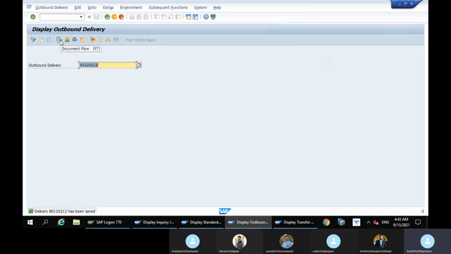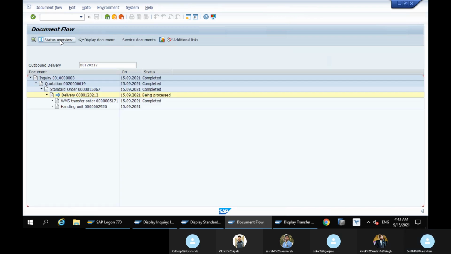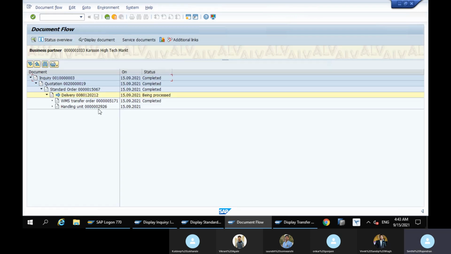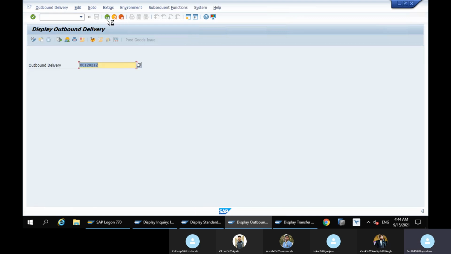Now when you go and select the document flow, you can see further documents have been created. After this delivery, it got created with the transfer order. That transfer order is also completed. Now we created the packing. Now the handling unit got generated. The delivery is still in being processed state because we have still not done the goods issue. Are you clear until this, guys?